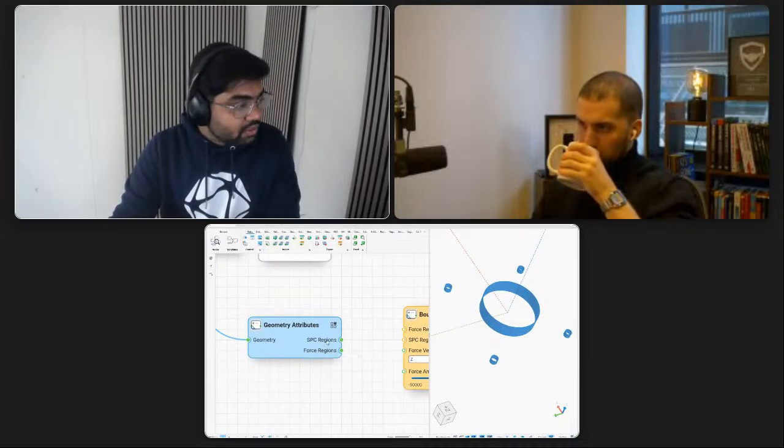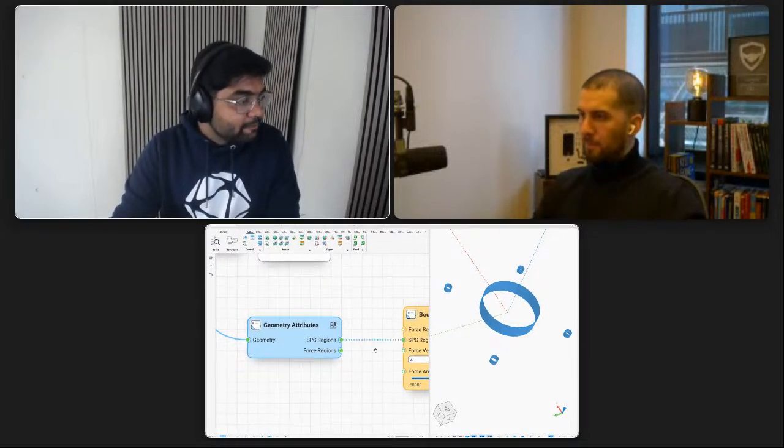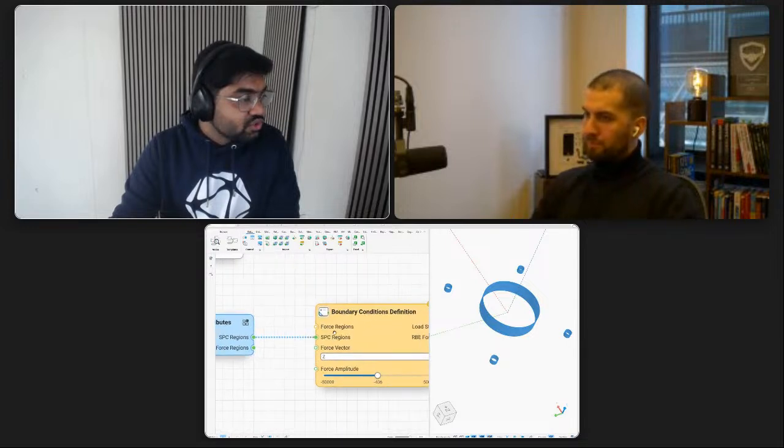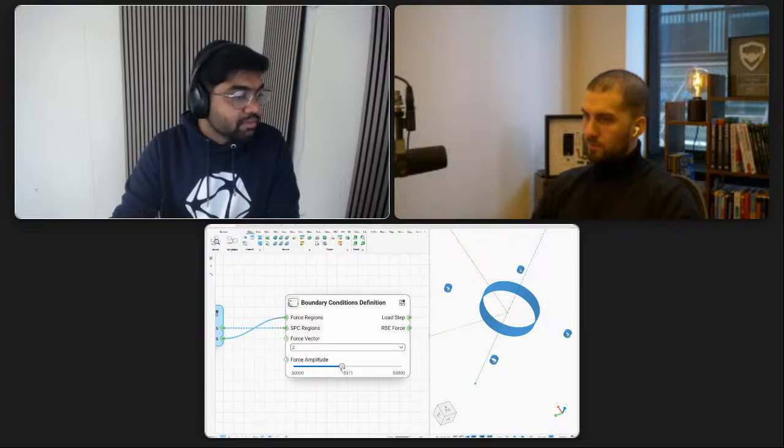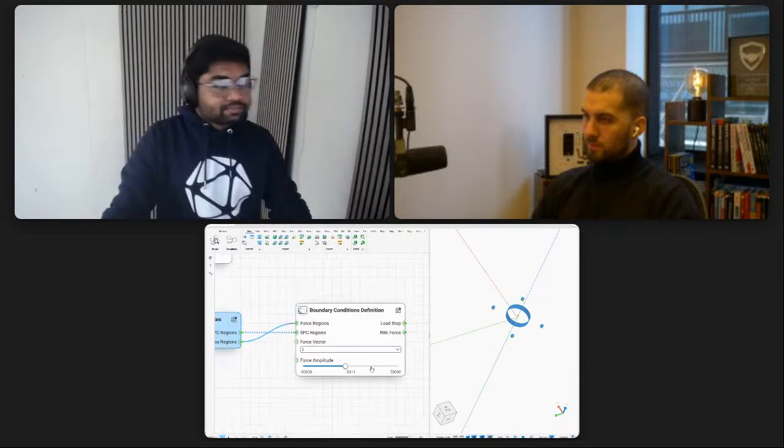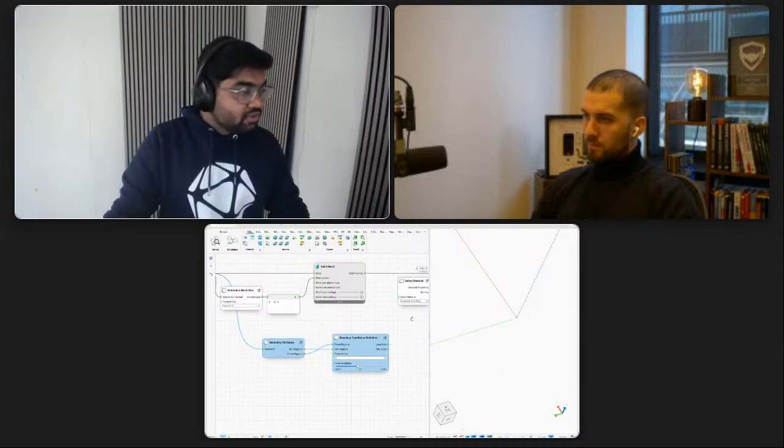So this is the output here. We just connect this boundary conditions region to the other template and select which direction the force has to be applied and what is the magnitude of force. So that was the boundary conditions.